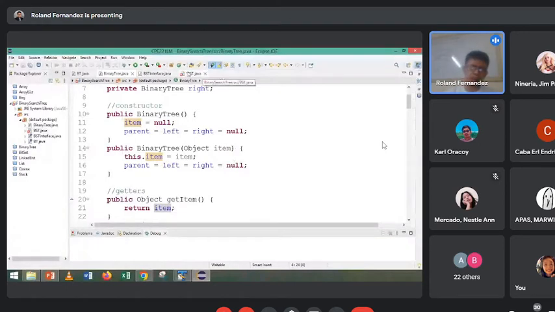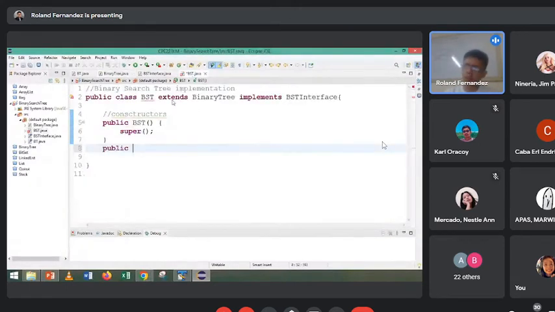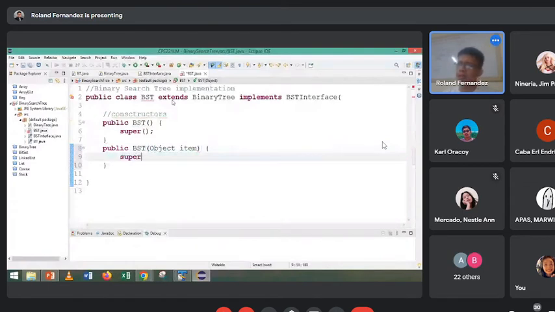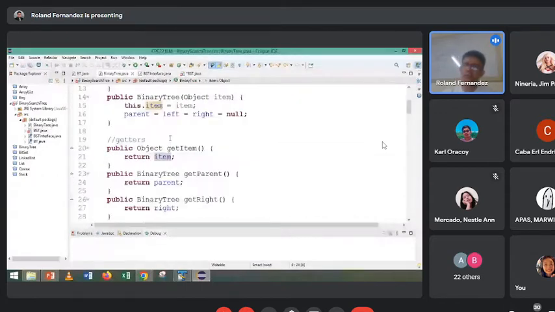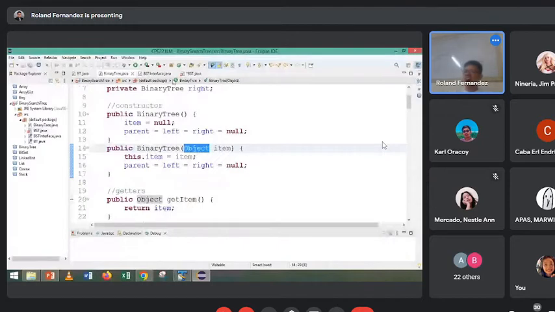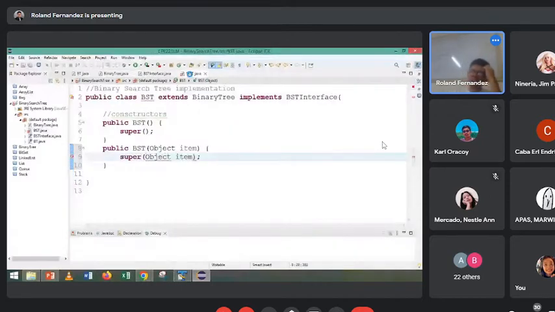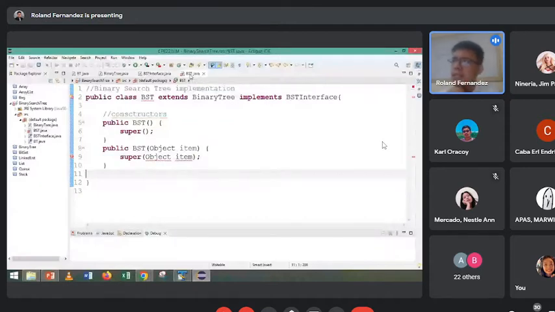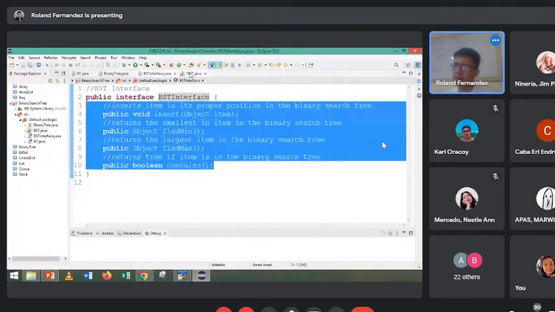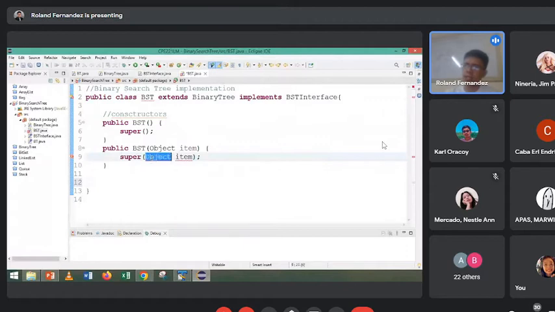So here I write public BST, with a parameter object item. This will call super, our parent's constructor, with the parameter, so we say object item. After this one, we can now try to implement the methods that are in our BST interface. These methods, we will try to implement.